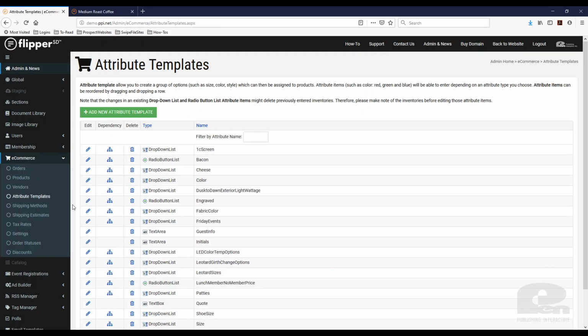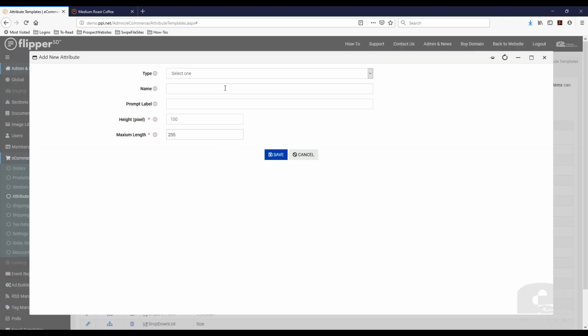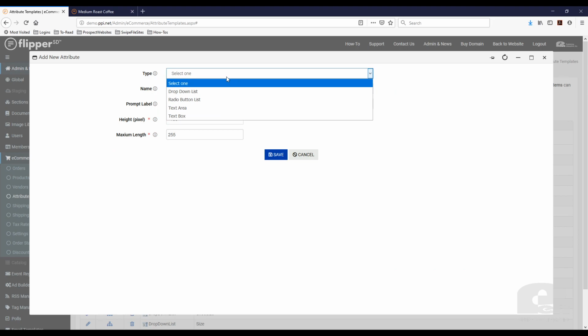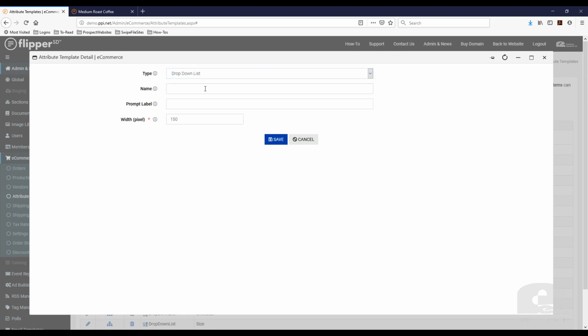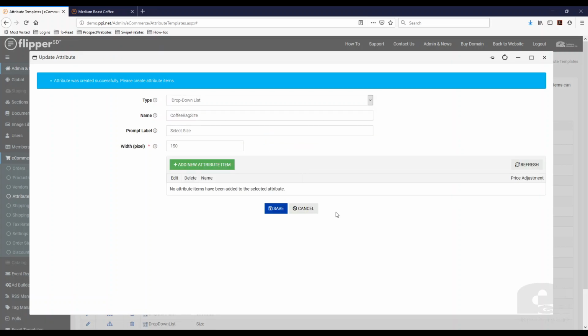So in Flipper, go to e-commerce and attribute templates, and I already have some in here. All you need to do is add new attribute template, and you can select the type of attribute you want to create. I want to create a drop-down list, and I'm going to call it coffee bag size, select size. This is the prompt that will show on the other side. I'm going to leave that alone and hit save. And the attribute is created successfully.